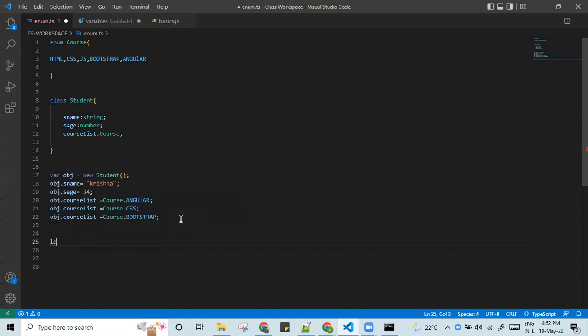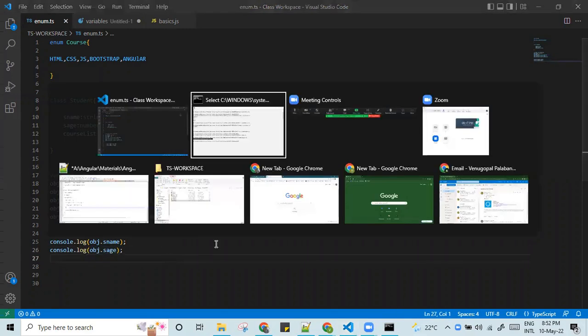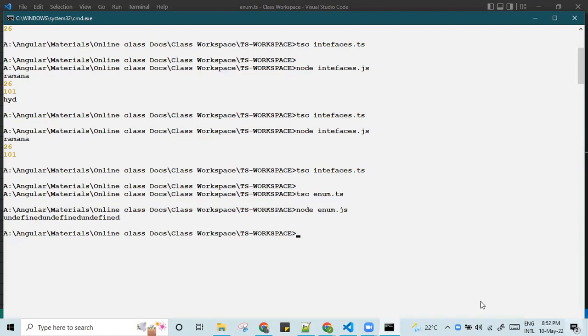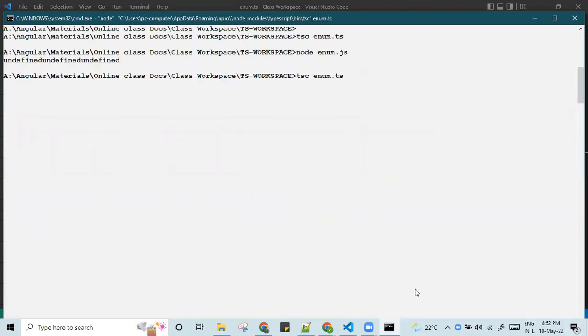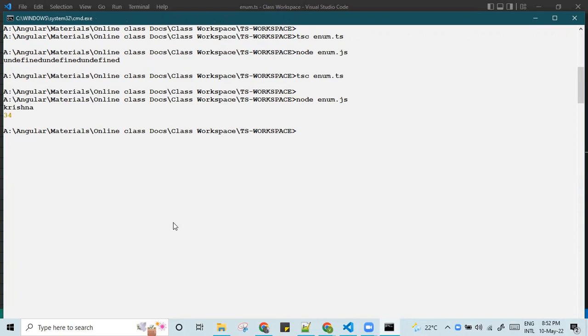Now I'm putting one log here. In the normal case, how are we accessing the values? If you want to get s dot name, s dot student name, this one I can call here. Yes, now it's happily executing. I'm compiling this one again. Name is a normal property I have taken, so that we have executed. See, Krishna 34 is executed.